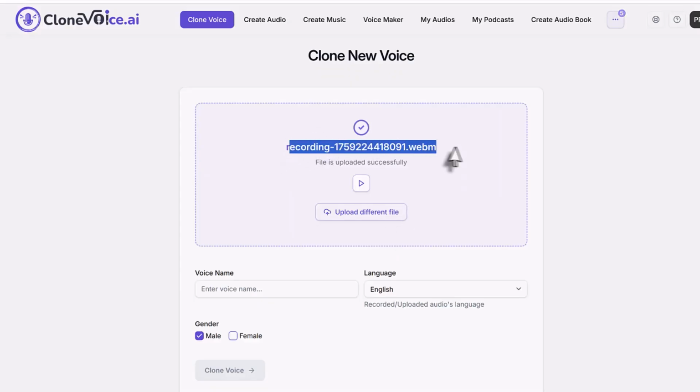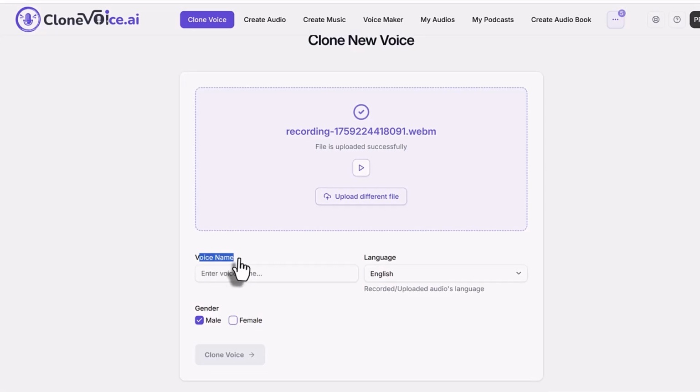So you see that it gave me a recording and a file type. And then it says file is uploaded successfully. So basically we're done here. Now, the next thing is you want to give a name. So let's say I want to give Paul voice and in recording, let's say, for example, okay? And then language is English.